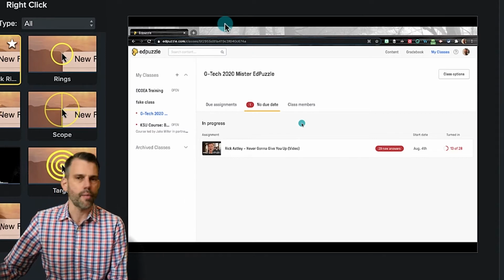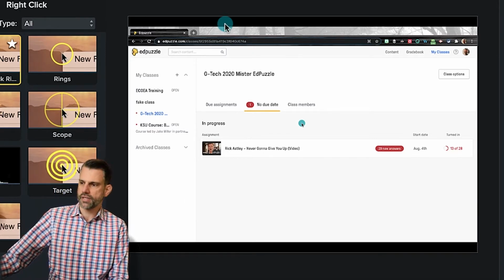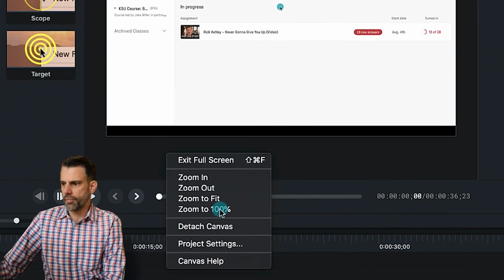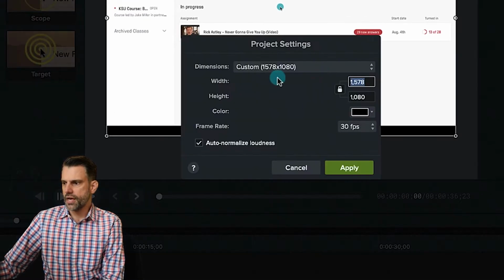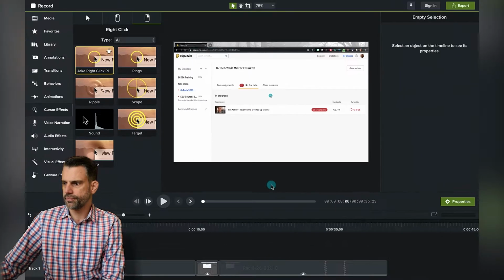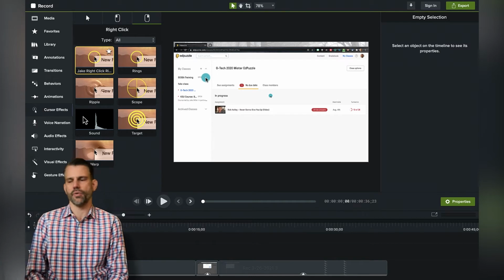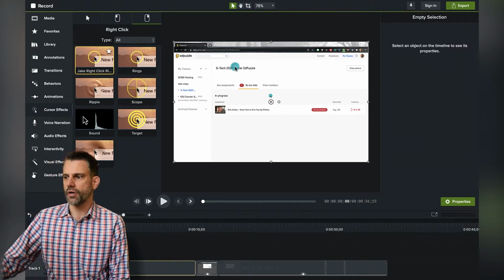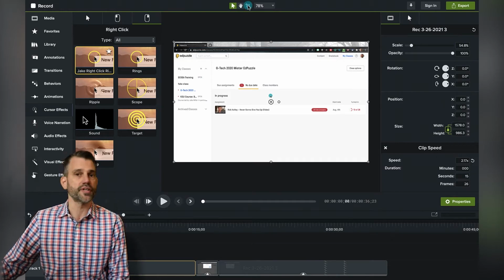So I might want to crop my video to fit that space. I am instead going to right click, go to project settings, and change it to fit the visible screen and click apply. Now it fits exactly to what that video was there. But you can make your dimensions whatever you want them to be. If I want to, I can crop out the address bar up at the top, which I think I will.